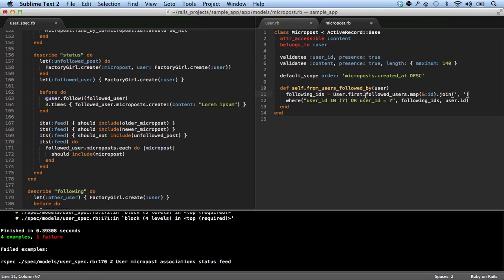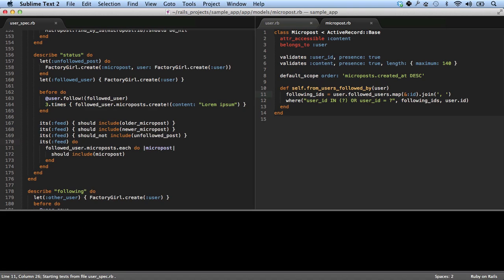So instead of user.first, though, it's just going to be user dot followed users dot map, etc. So let's run our test. And look, it's working. So this is actually a working feed. Now there are a bunch of things that are ugly about this feed. So the rest of this section will involve refactoring this to make it a lot prettier.